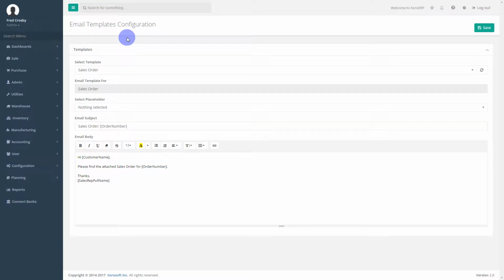Hello everyone, welcome to the XoroERP email template configuration tutorial. We're going to cover in this tutorial how to configure your own email templates and signatures. So what we can do is just punch in email template into the search menu and pull up the module.